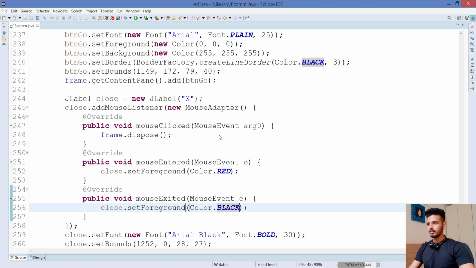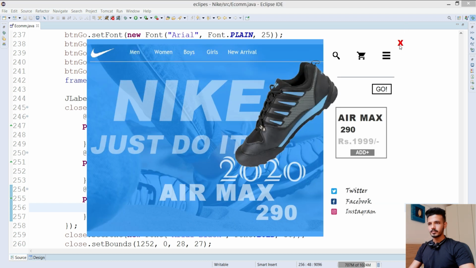Okay, so you can see it's now working properly, and even it is closing out. So we are done with the UI part, and the UI design has been done.